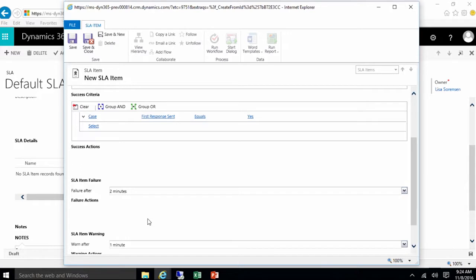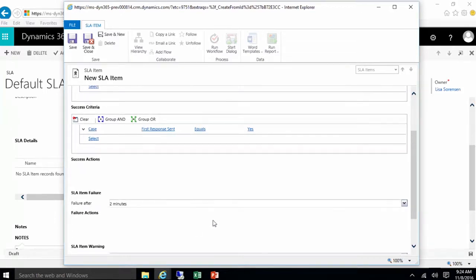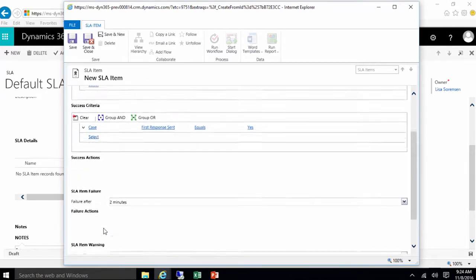The first thing we want is to take that case and send it to our escalation queue. The second thing is to send an email to our case owner's manager to let them know we have a case that has violated our service level agreements. You'll notice right here I can't set up any kind of actions yet.